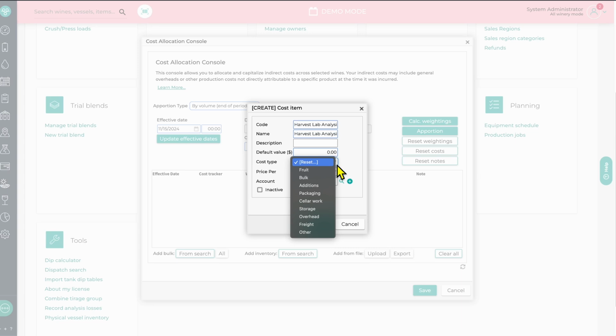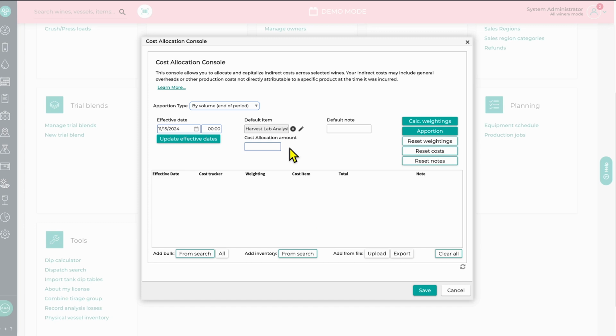It will live in one of these 9 buckets. vintrace has 9 costing buckets. You can see them right in front of you. These are hard-coded into the system. Can't really do much about them. This is what they are. So you just fit your cost item into whichever bucket makes sense for you. I'm going to put this into overhead just because, and price per each, but you can select charge the price per gallon, or whatever. So save.